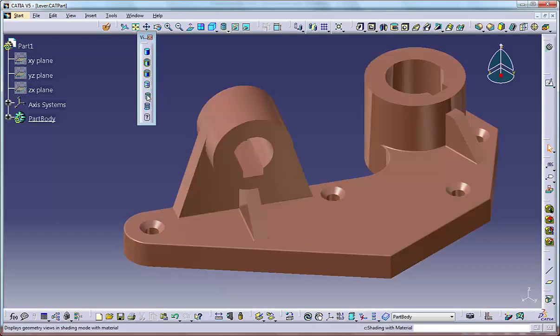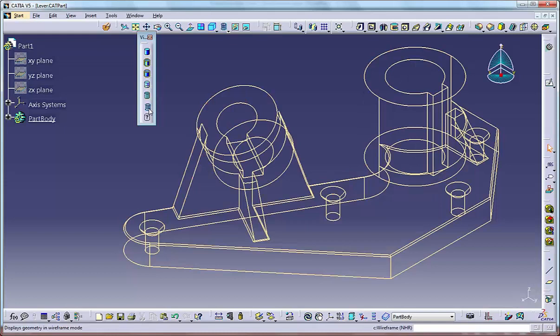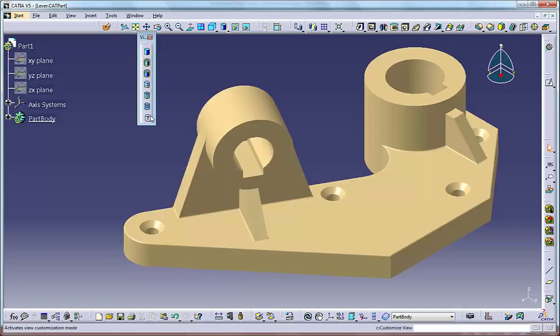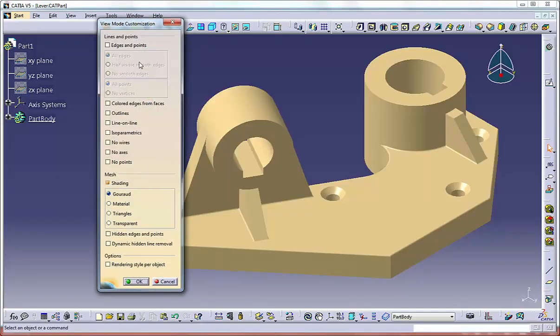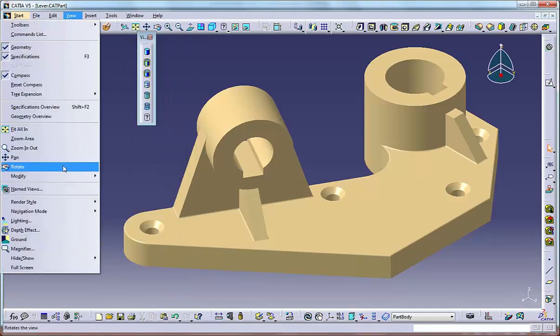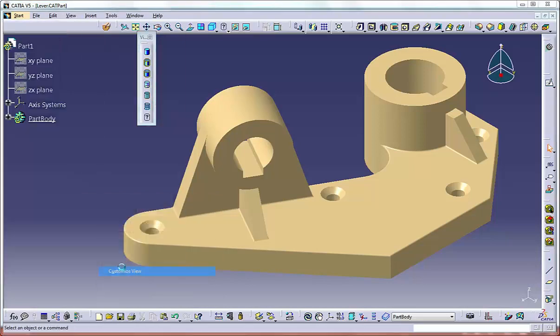Shading with material displays a high quality rendering of the model, applying a material type you specify. Wireframe displays the model as 3D curves, with every edge in the part displayed. Customize view displays the model using the settings you defined under View, Render Style, Customize View.